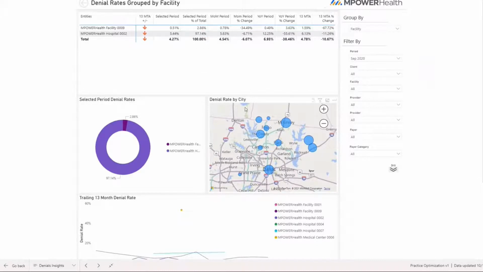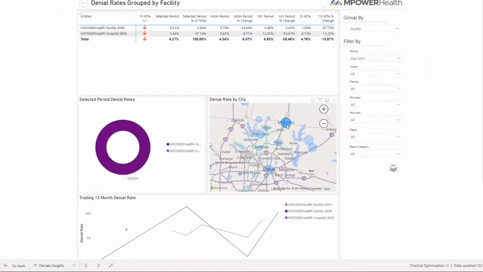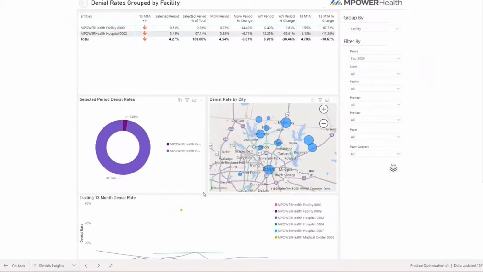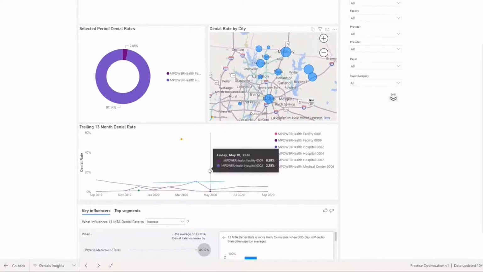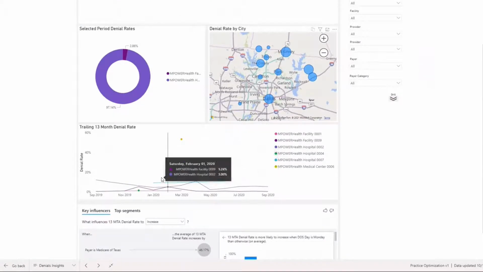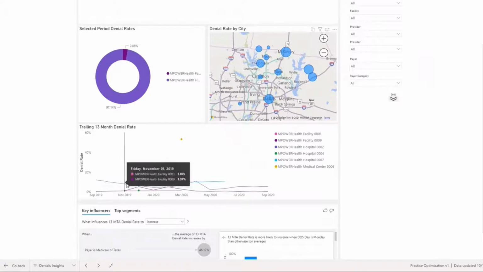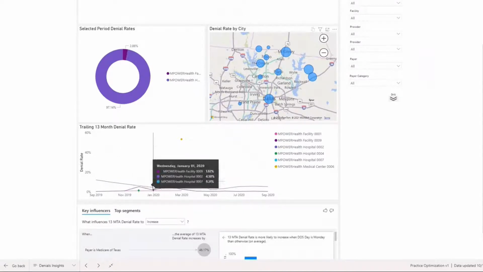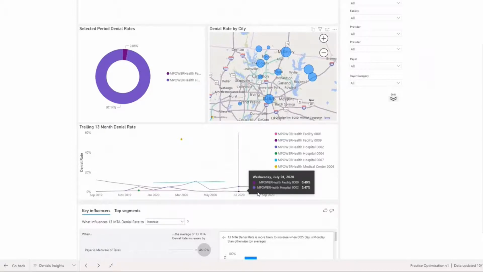What's interesting though, is same sort of thing. I've got my pie chart here. I've got my denial rate by city. It's all interactive. I can click on one of these and everything filters to that same area. But what's interesting here, you'll notice I don't have an area chart because it doesn't really make as much sense to have an area chart for denial rates. But we're tracking the denial rates here by facility. So I can go across and see how they are changing over time.